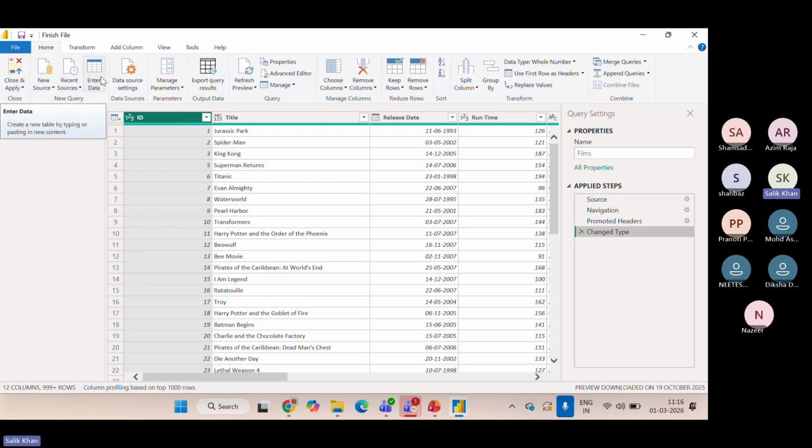Enter the data. This lets you manually create the table, similar to entering the data in Excel directly within the Power Query data. Now, we have this data source settings. Here you can view and modify the settings of your existing data connections. Then we have this manage parameters, where we can create and manage the parameters from here.